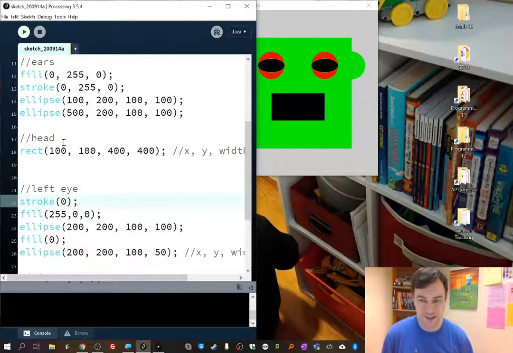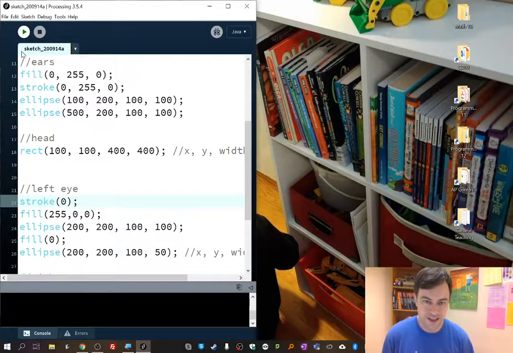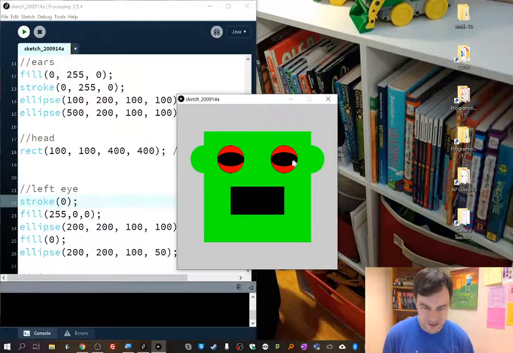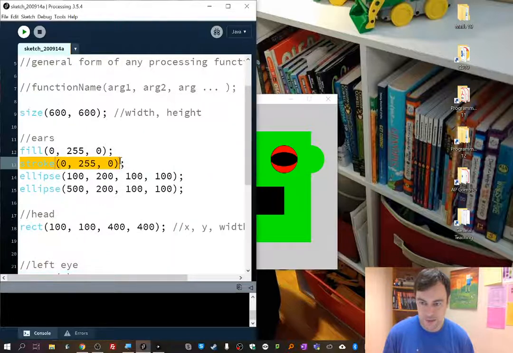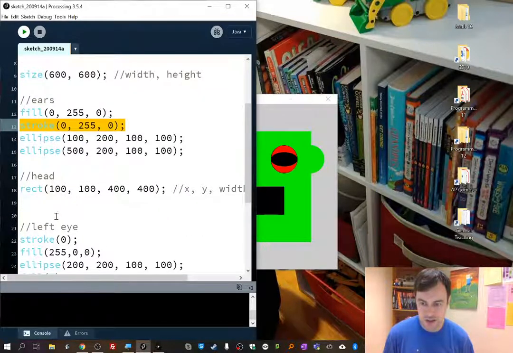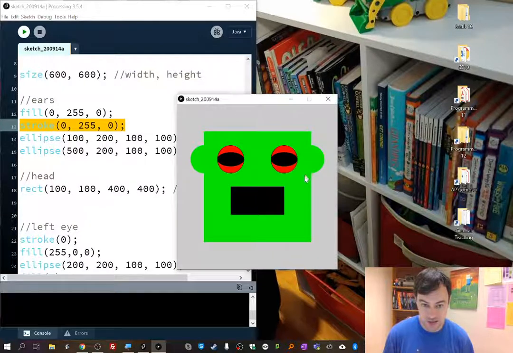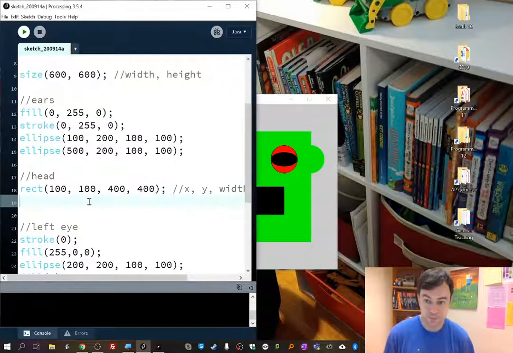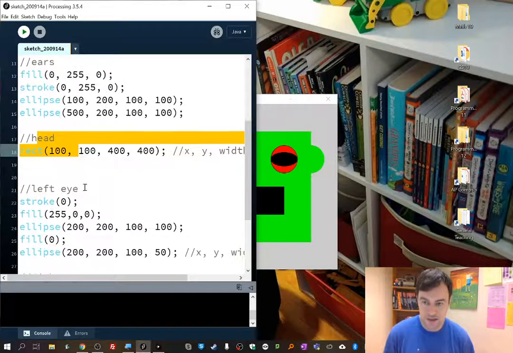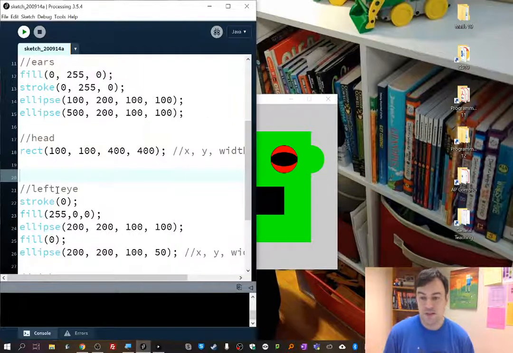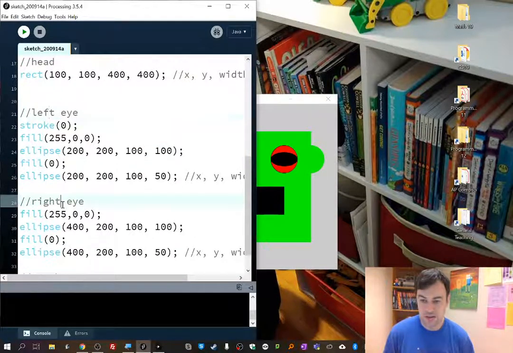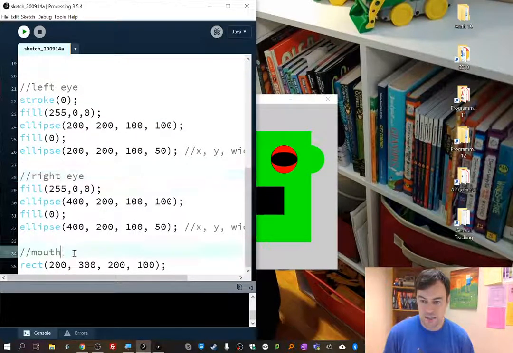So I'm going to give it this shade of gray, black. You can see that now these have the black outline. But everything from here, this shape, this shape, this shape, all have a green outline, which creates that illusion that it's one kind of seamless shape. So after the head, obviously the head has to be drawn next, and then the eyes and mouth can be drawn on top of it. So I got the left eye, I got the right eye, and I got the mouth as well.